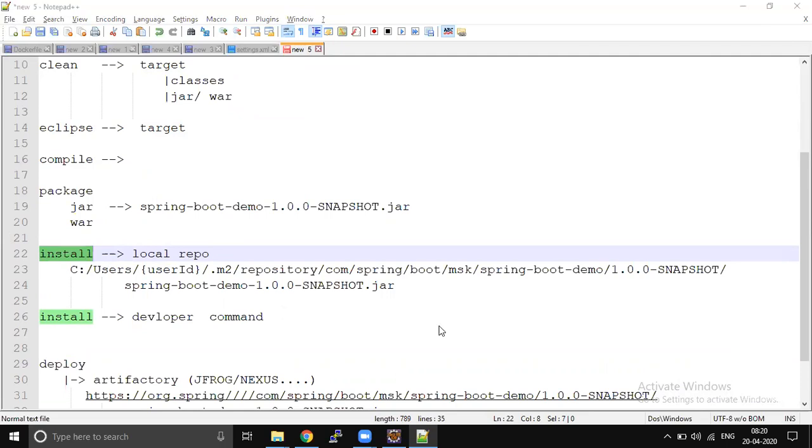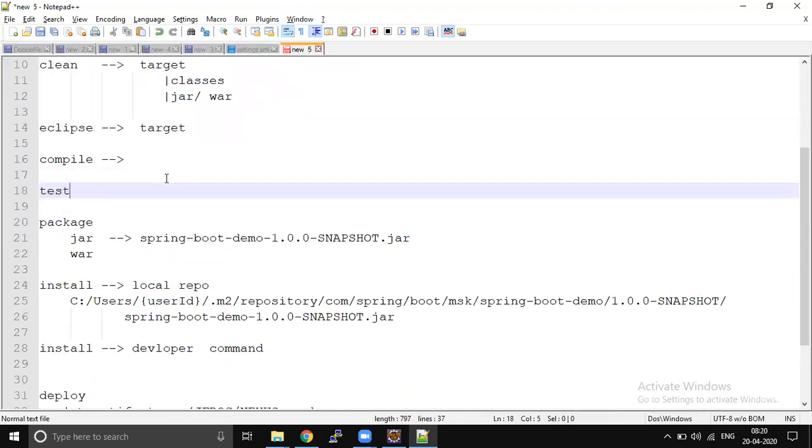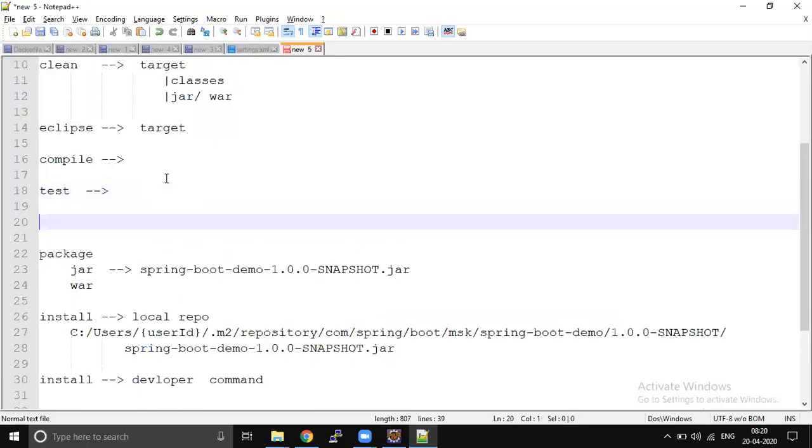Okay. In between we have test also, right? Compile, then test. Yesterday somebody was asking, we saw something like scope in the dependency. I think it was Jnana, right?